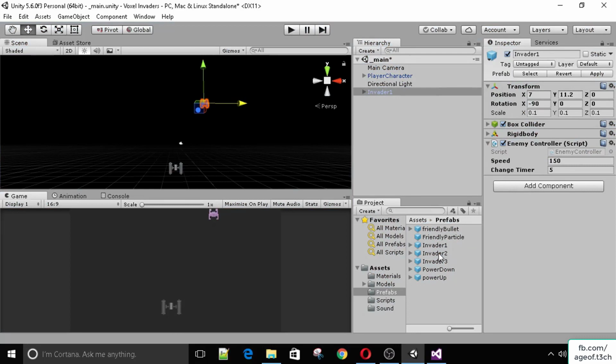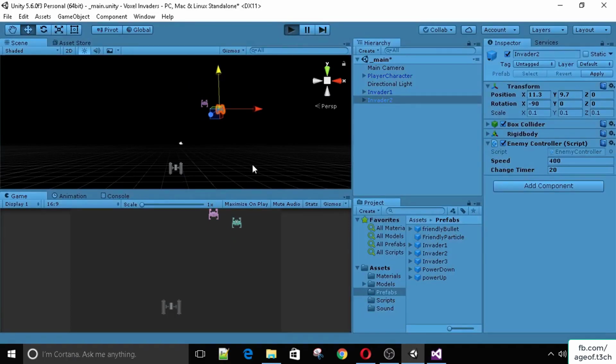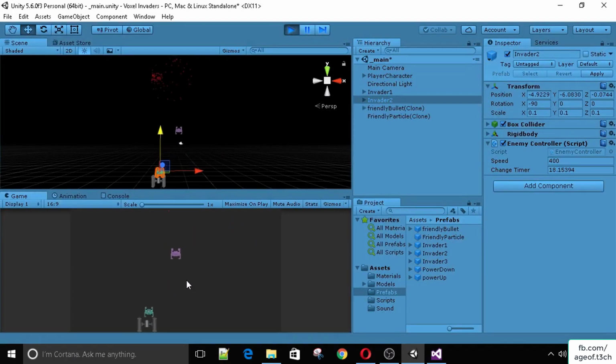And the good thing here is we can take these different invaders and just give them different speed values and different change timers, and now they instantly work. You don't have to do any code setup because they're basically the same.